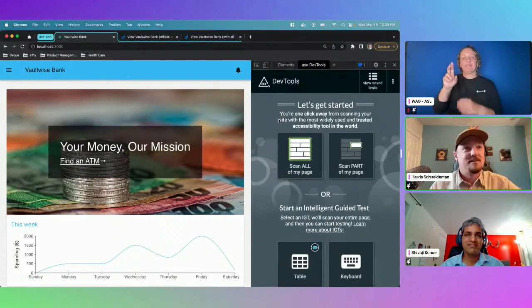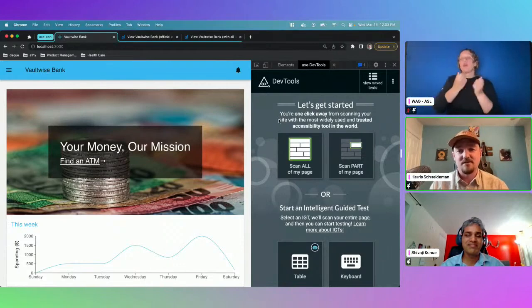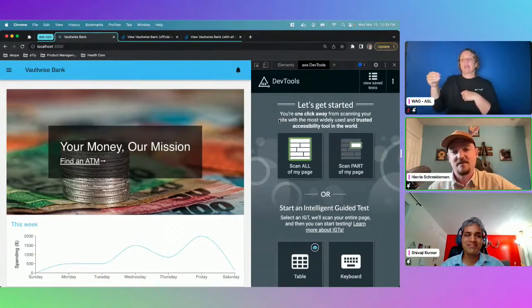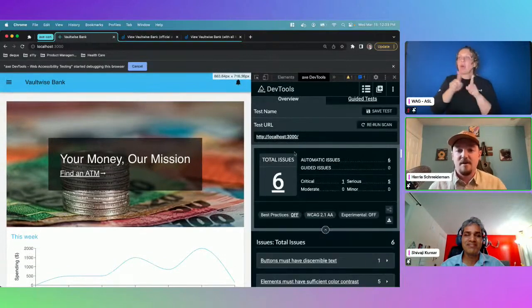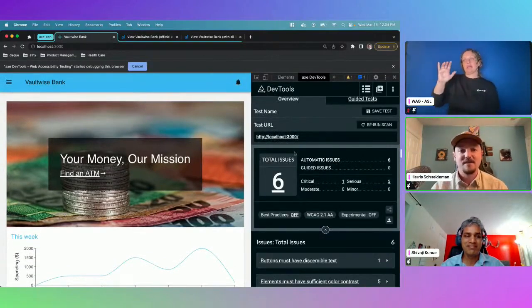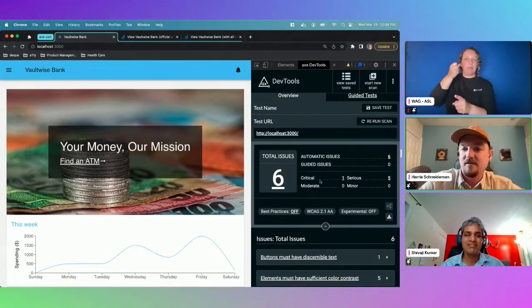So let's just get started. What I'm going to do is something that's free for everyone to do with the browser extension. You can download it for Chrome or Edge or Firefox, and you can scan all of your page. So I'm going to click scan all of my page. And within a matter of milliseconds, we have 6 issues found, 1 critical and 5 serious.